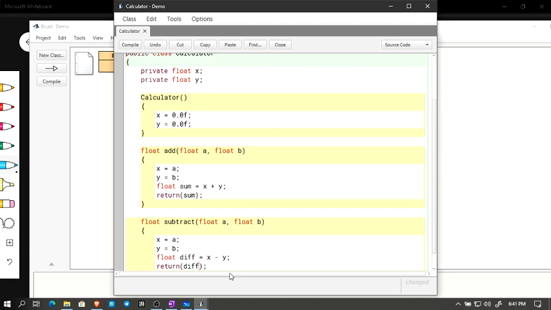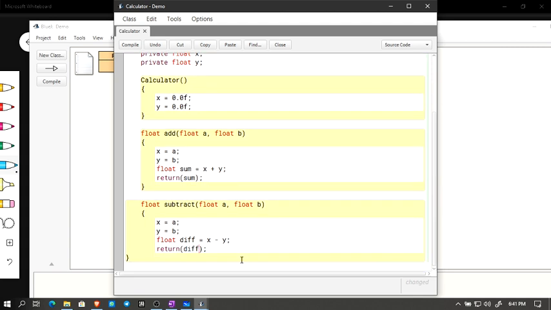And we are returning the difference. We are again not bothered about the sign of the values. So we are not bothered whether x is greater or y is greater. We are just subtracting them and returning the value as it is. And that's the end of the subtract method.